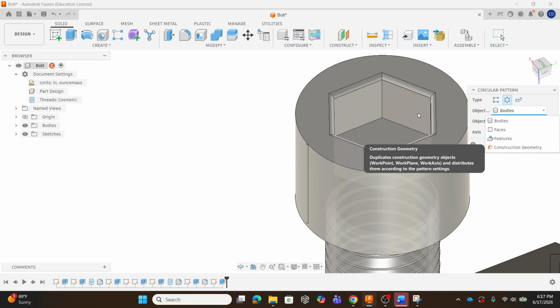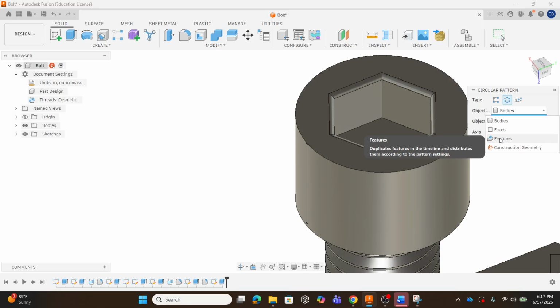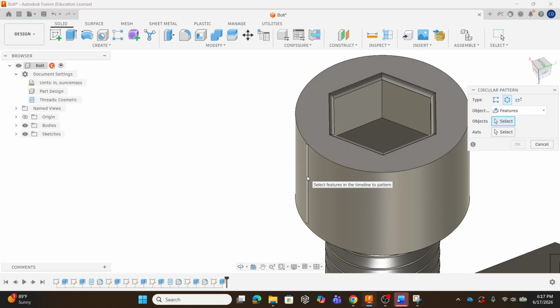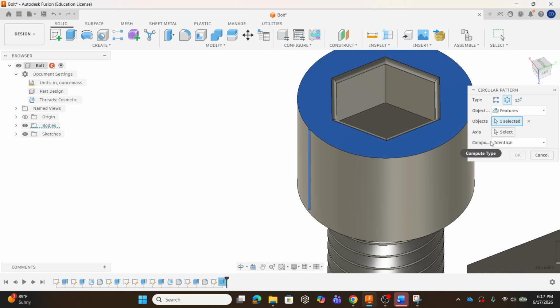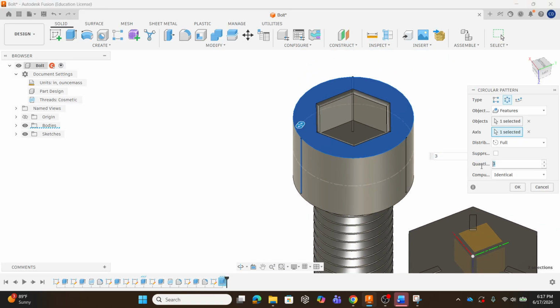The bolt currently is a body. If I chose a side, it would be a face, but we're looking at a feature. So select feature, and I should be able to click on this little piece right here. You could zoom in if it's not working. Just make sure that one piece is all that's being highlighted. The axis, we're going to go to axis select, click this outer ring so it knows, and now it's saying 3 of them. That's not how many I want.